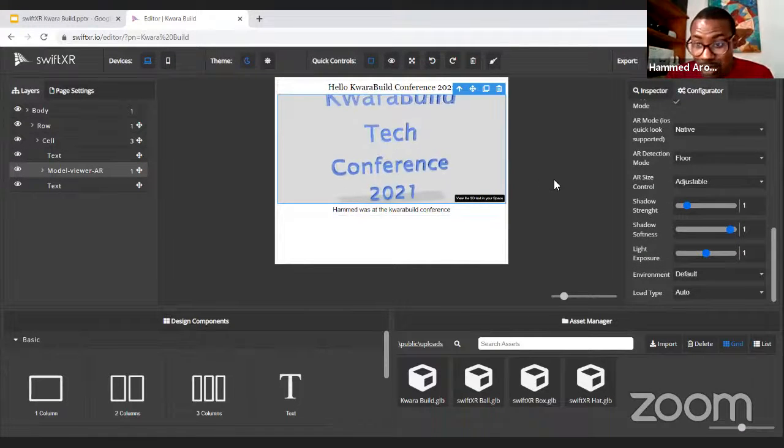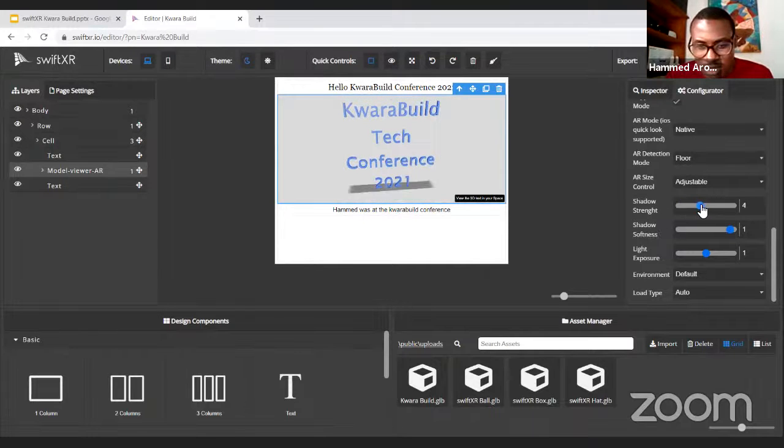And then for the configurator, you have some other stuff where you can adjust things like the shadow strength, you can make it a little bit thicker or smaller, the softness of the shadow, the light exposure. You can say, okay, I want it to be neutral. You can also change the font size.